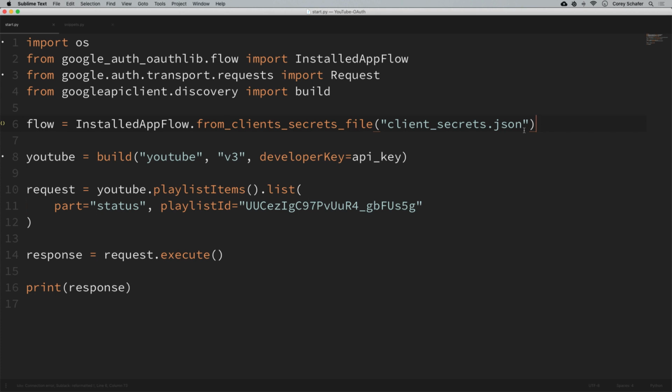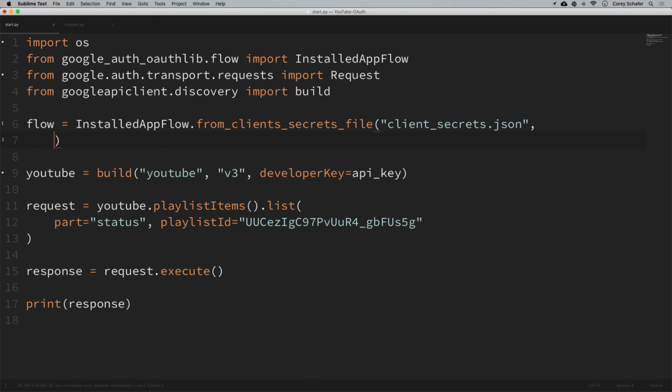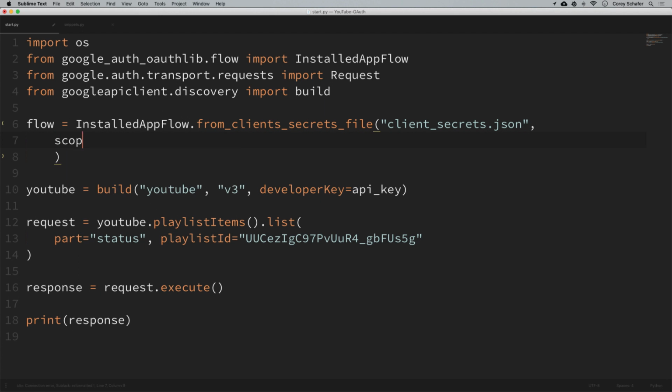And now we need to also add our scopes into this InstalledAppFlow here. So I'm just going to go to the next line, and I'm going to say that the scopes are equal to, and this will be a list, but the list is just going to contain that read-only scope. Now, if you wanted to add additional scopes here, then this is where you would do it.